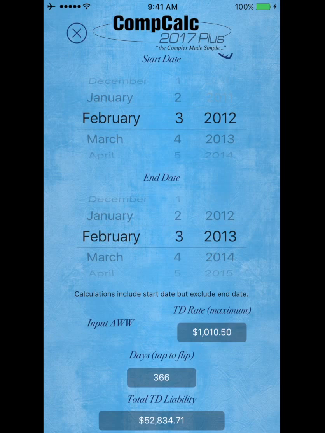That would be February 2nd, but I'm going to move it to 1 day longer. Now, you can see that I have the TD rate. It assumes max for that date of injury. I also have the average weekly wage that I can input, just like the PD module, and modify it. But here's another neat feature. If you want to convert the number of days to the number of weeks, you tap on that area and it flips it and gives you 52 weeks, 2 days.